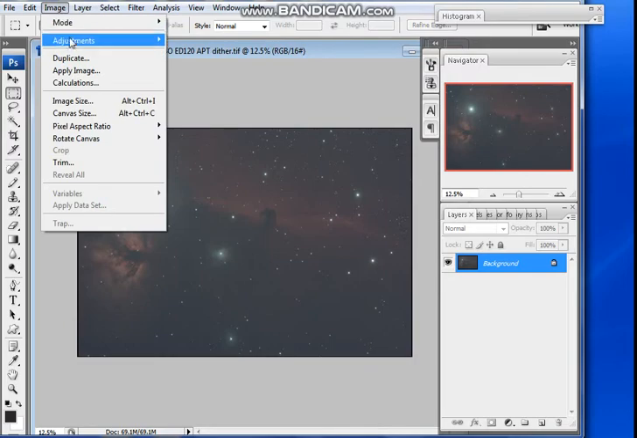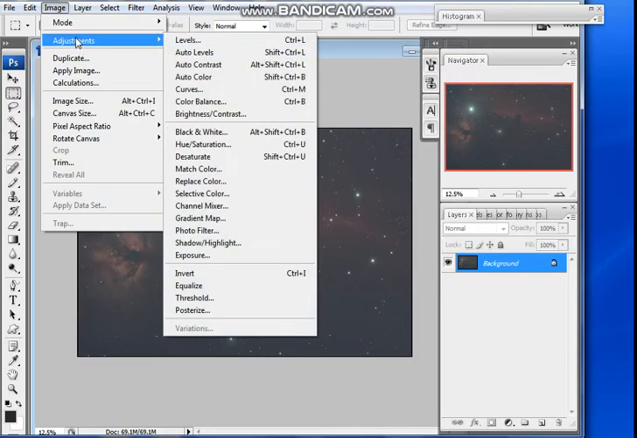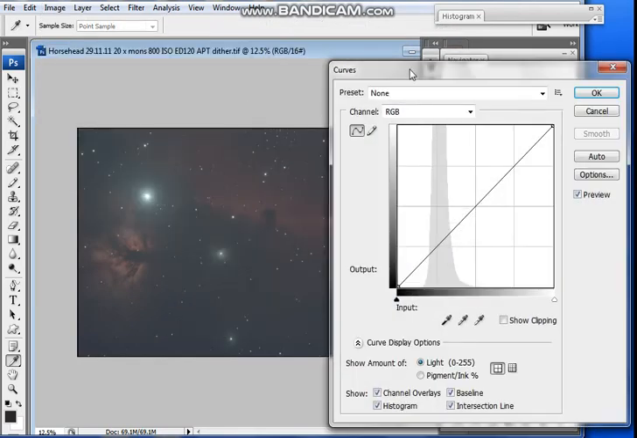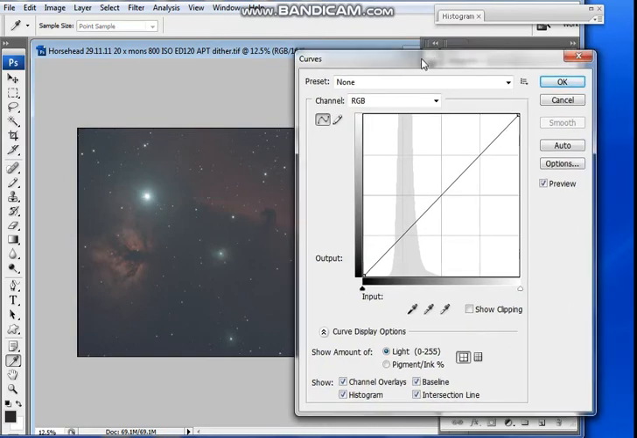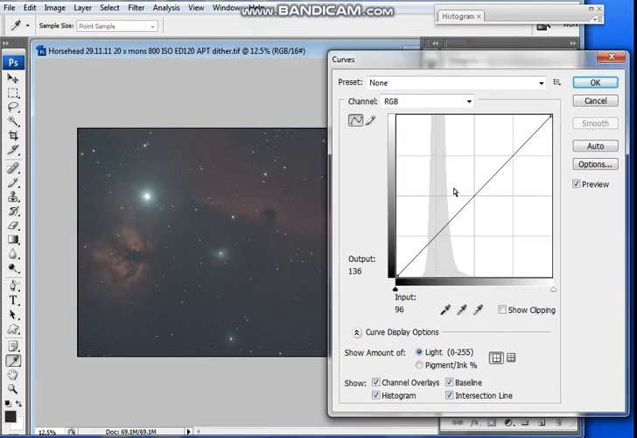Now the next thing I'm going to use is the curves. You go into image, adjust, curves. Now this works in a similar sort of way to levels, but there's more flexibility in it. Here's your histogram, and if I click on the dark part of the sky, you can see a blob comes up on the dark part of the sky. If I click on the white part, you can see up here another blob comes up.